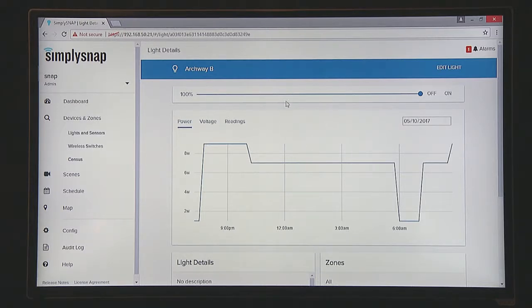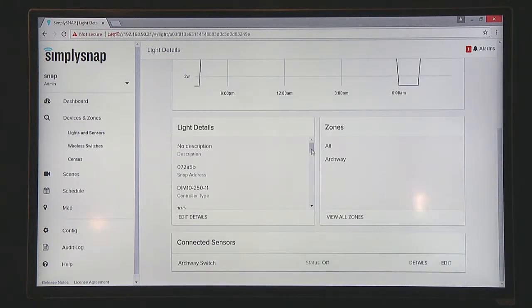Here I can manage that individual light, turn it off and on, but I can also see advanced information like power readings, voltage, and other readings that may be being taken on that particular light controller. In addition, I can see which zones it is a part of, and the light details for that, and any sensors that are connected to it.